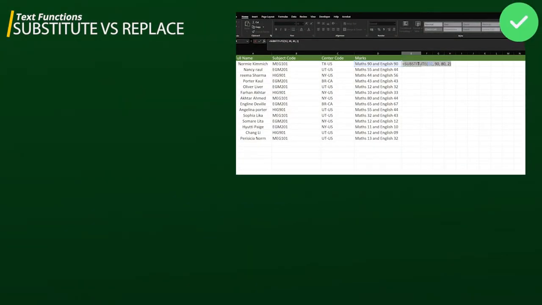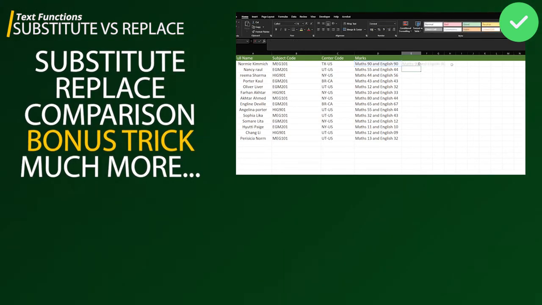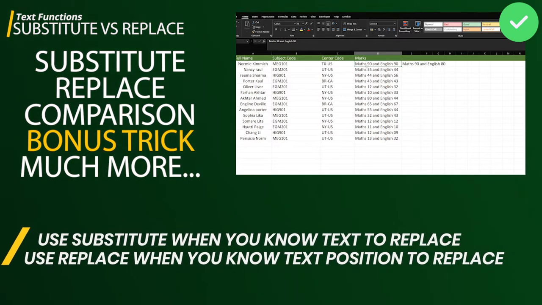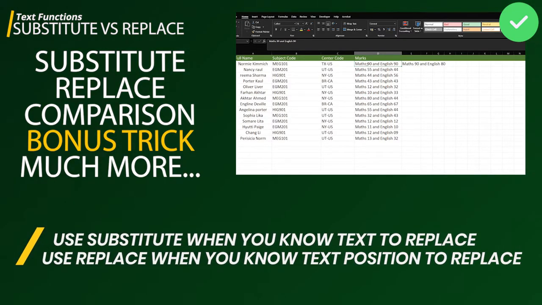In this video we're going to compare two vital functions which we use to replace certain data: the SUBSTITUTE function and the REPLACE function. We get a lot of complaints from my users and subscribers about when to use the SUBSTITUTE function and when to use the REPLACE function. So in this video we're going to cover that specifically.